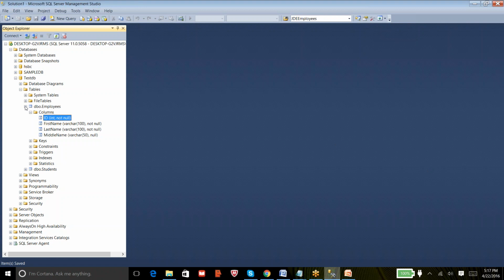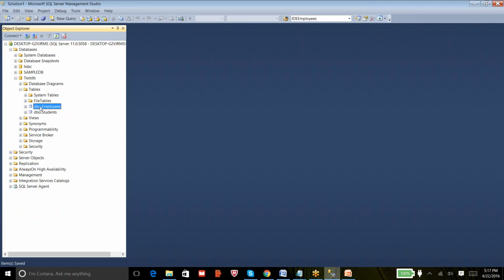When we create a table, it looks something like DBO dot employees. DBO is nothing but the schema name. Within databases, we have schema, and the schema is nothing but the collection of tables. Let's say this database has around 100 tables, and among those 100 tables, I have 20 tables that belong to products, and other 20 tables belong to orders, and other 20 tables belong to customers.